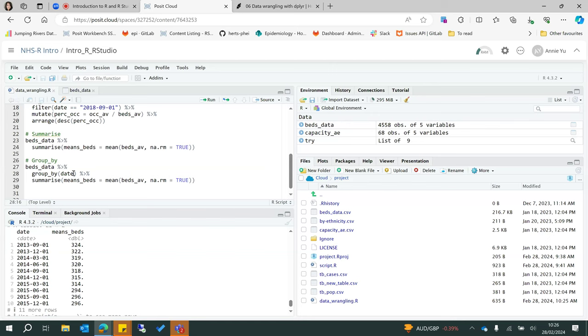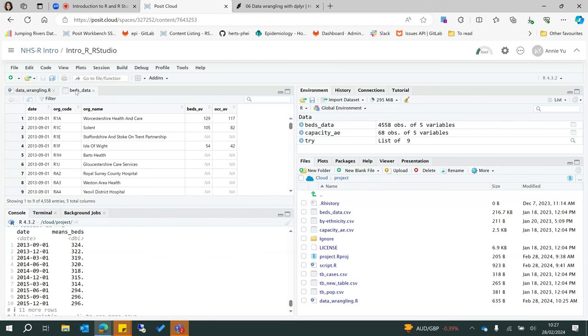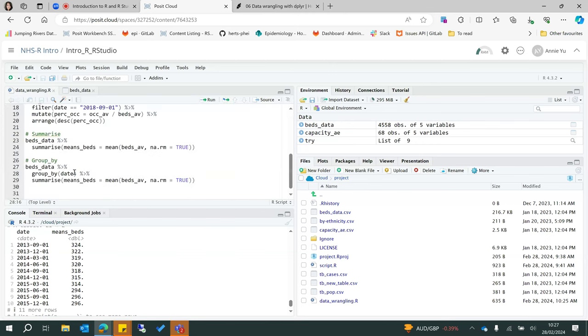You can also group by several columns. So you can group by date, and let's see what else we can group by. We can group by date and organization as well. That means that for every unique organization and date, you can have a unique figure. So we can do org name, comma, date. That just means first you group by the organization, and then within organization you group by date as well.